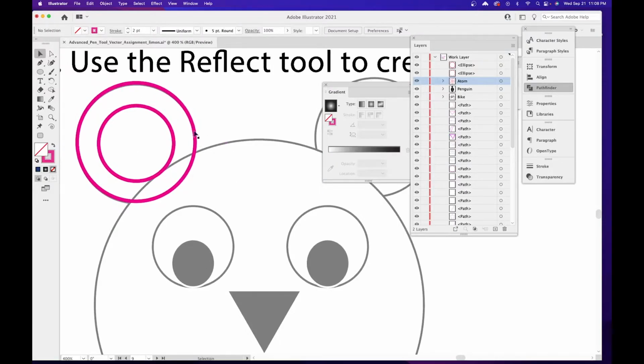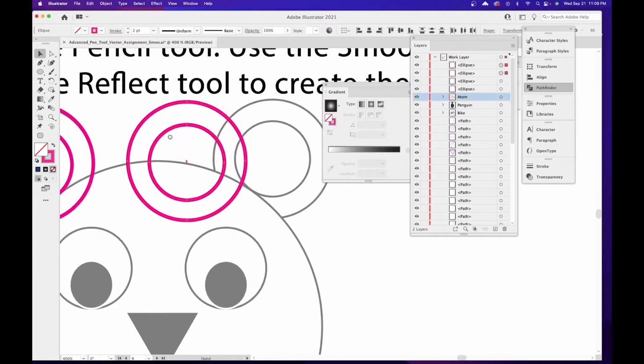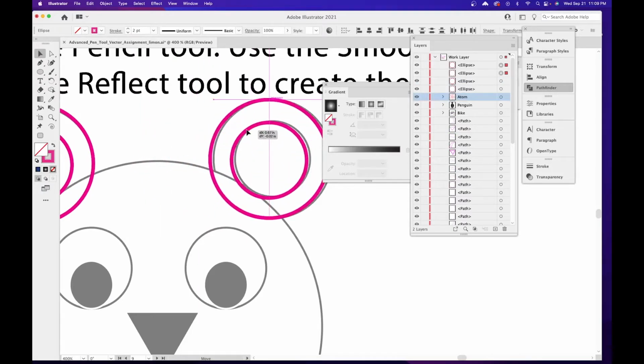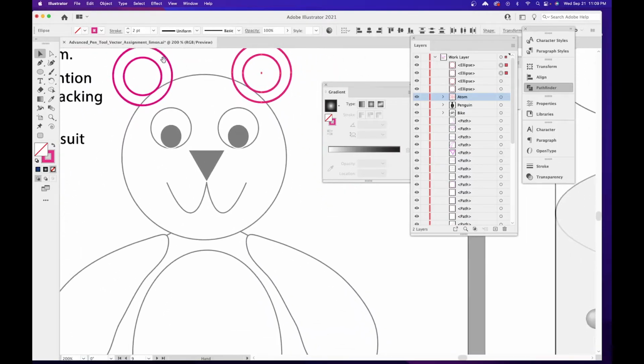Now I'm going to use my move tool, select both, and then if I hold Option or Alt, I could drag these to the right and drag these together, and there we go. Now we have the ears. So now the next shape, we're going to do the face.